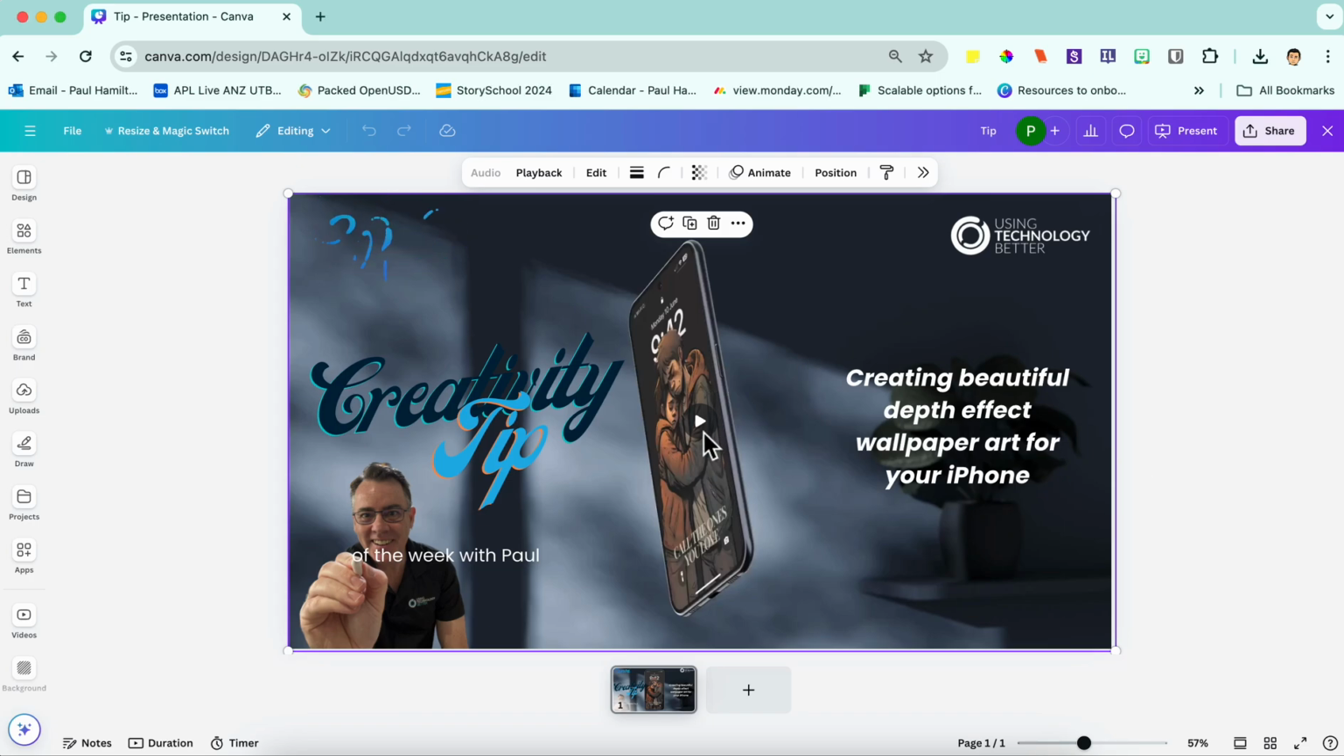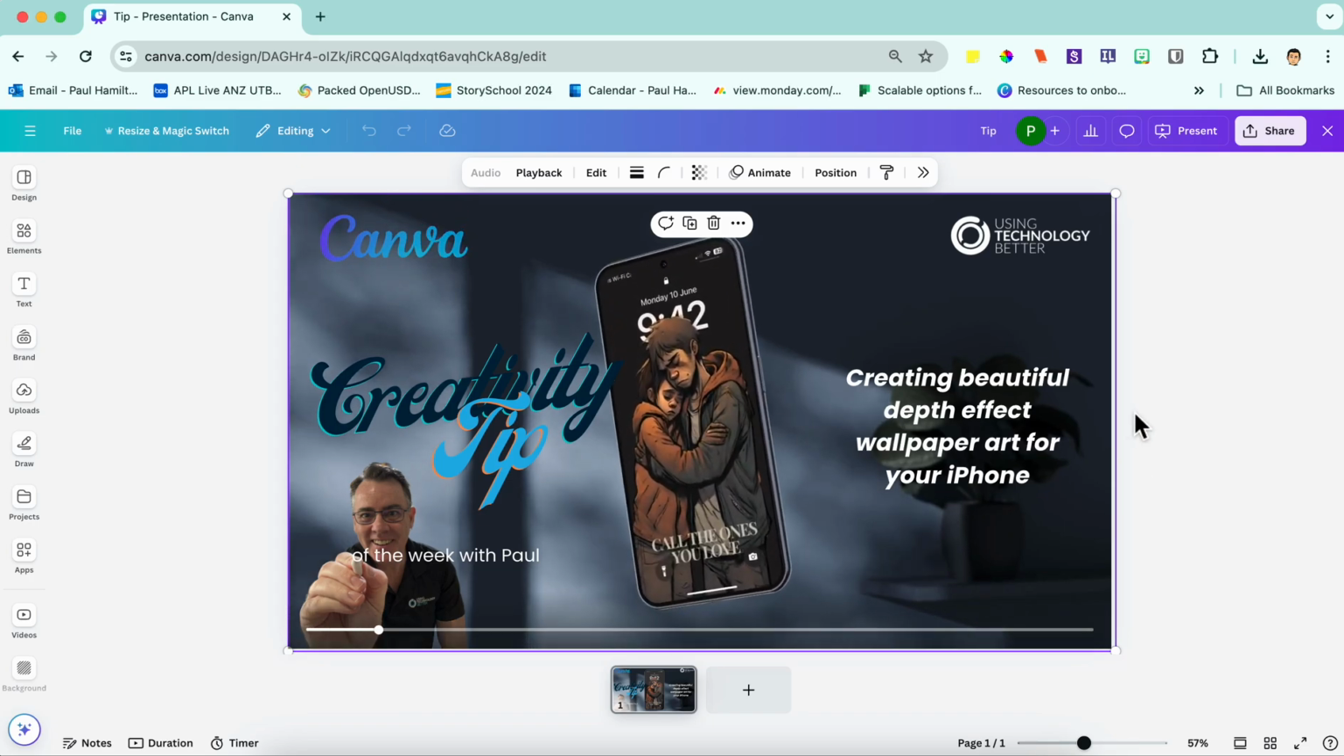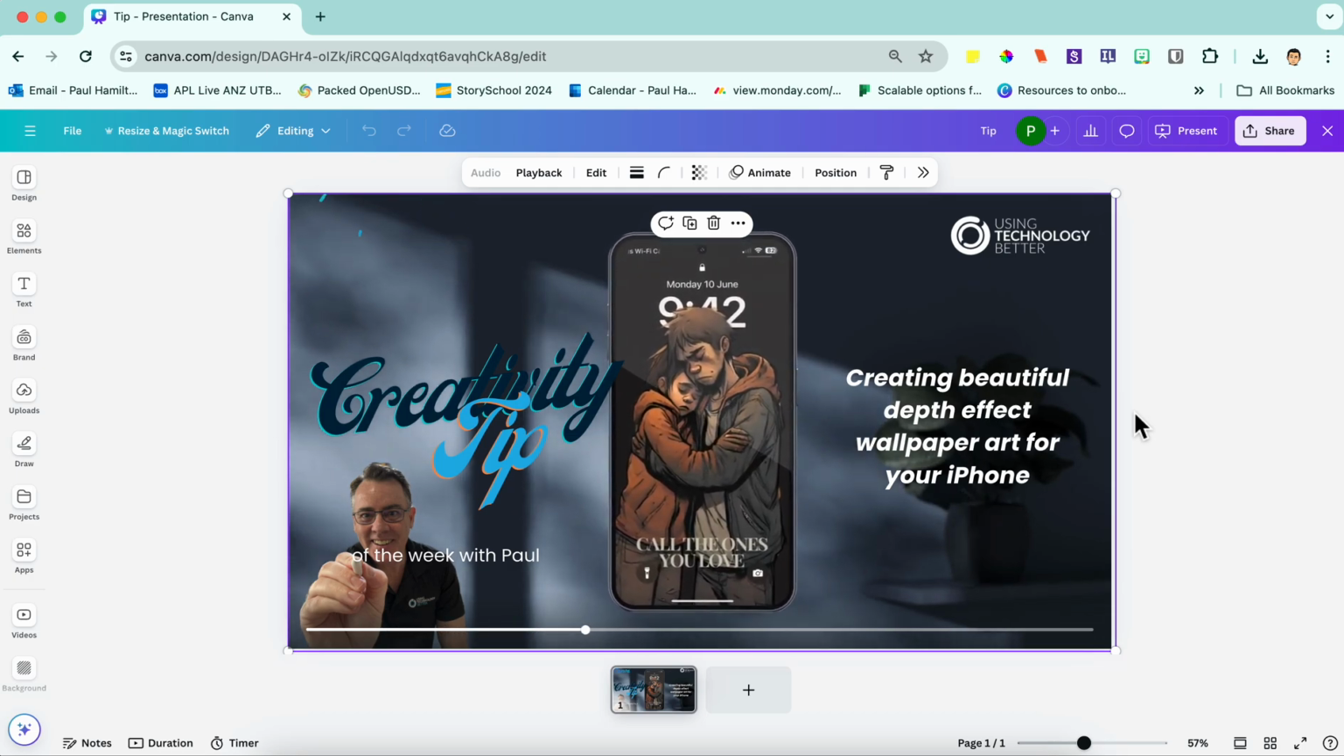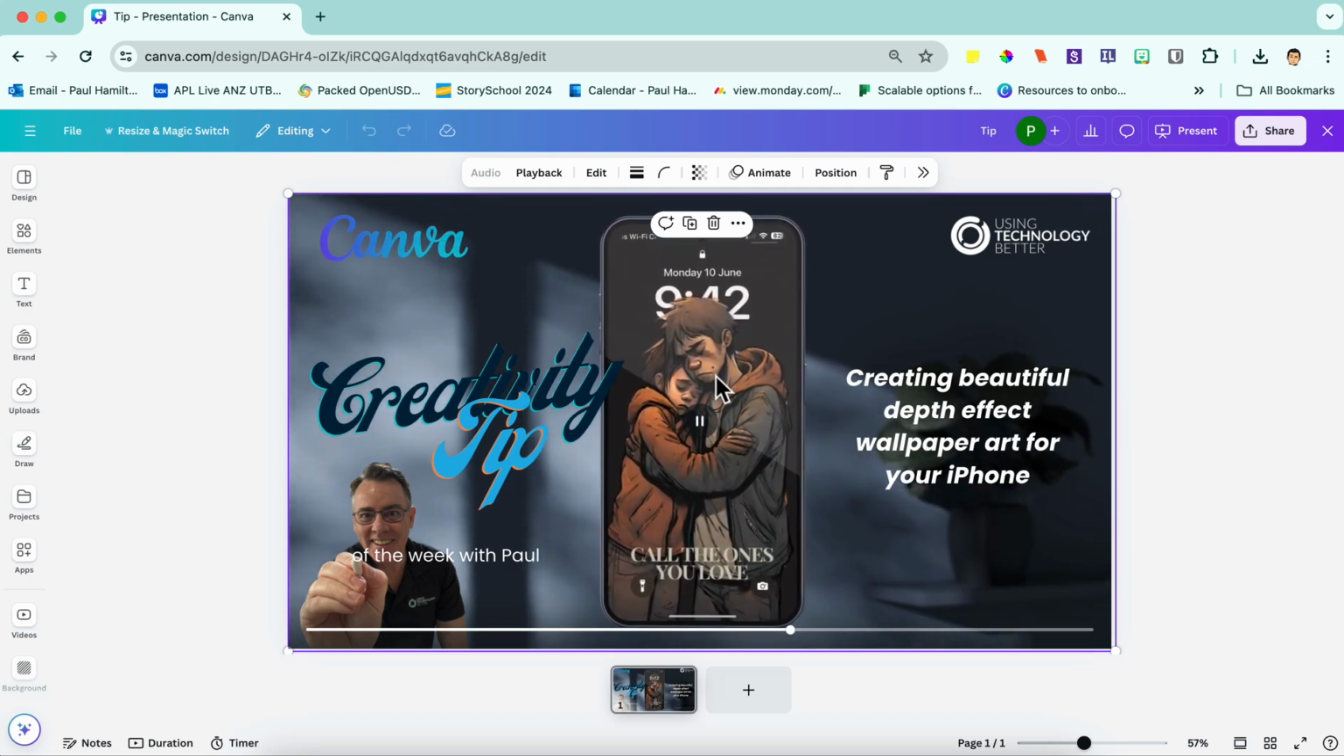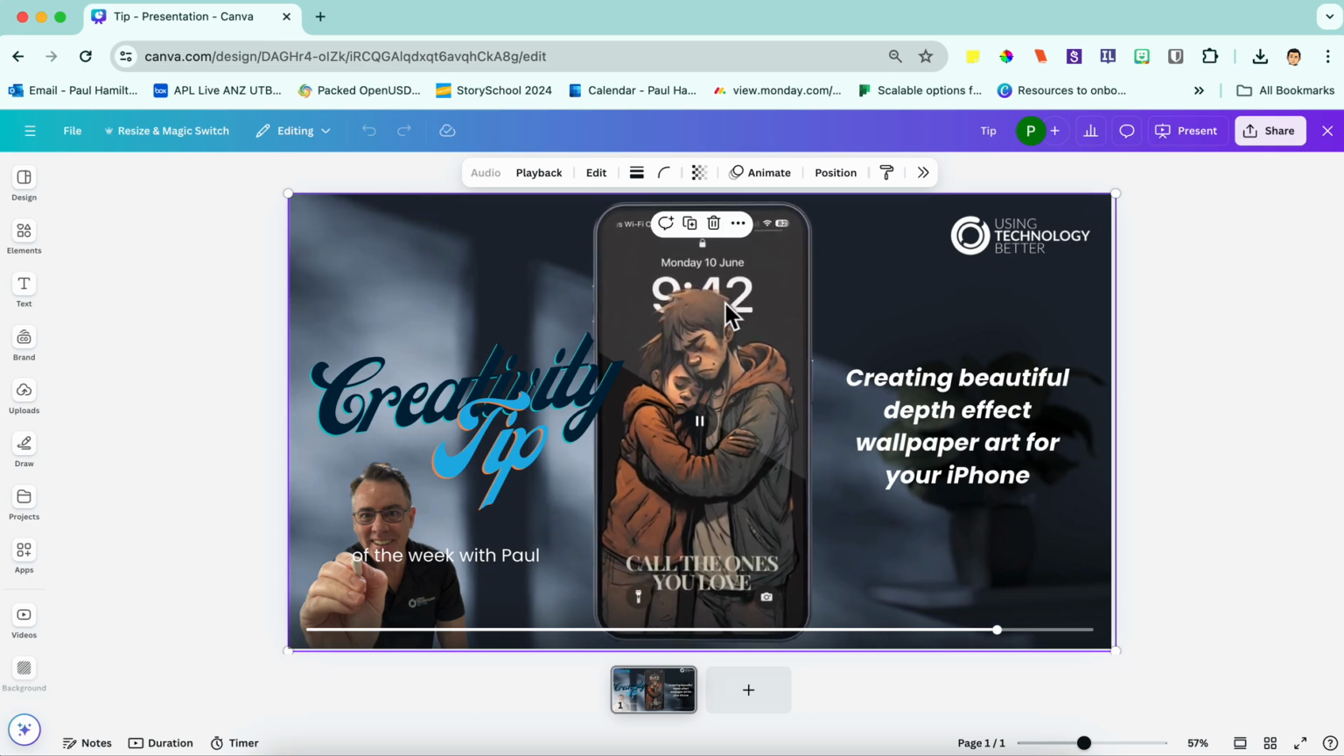Let's take a look at what we're going to create today. I'm going to create this beautiful iPhone cover with depth, and you can see that the image here is kind of placed in front of the time, so it's got that beautiful depth element. And we've got a little custom or personalized message down the bottom. It's always good on a lock screen to have a little message to remind you to call your loved ones or do something that kind of gives you a bit of a reminder. So we're going to create this today. So why don't we get started?